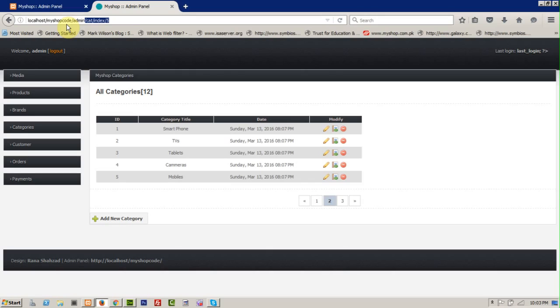So in the URI segments there are 3 segments: cat, index, and this one. Admin is the directory, this one is the root directory, and this one is our localhost domain. So cat, index, and 5, these are 3 segments. If I say segment 1, then it will be cat. If I say segment 2, this will be index.